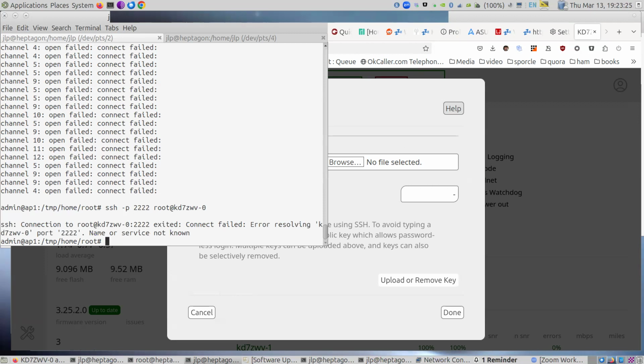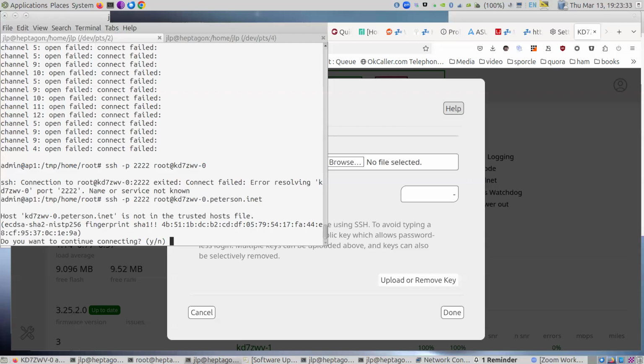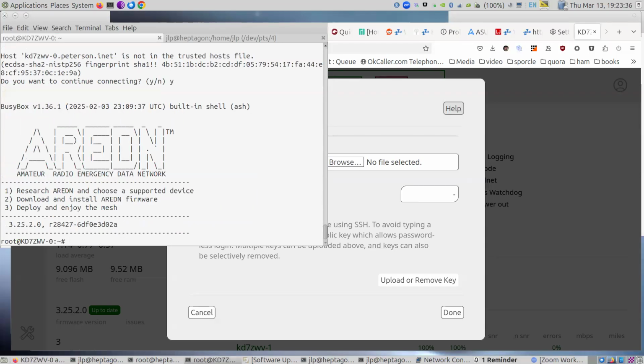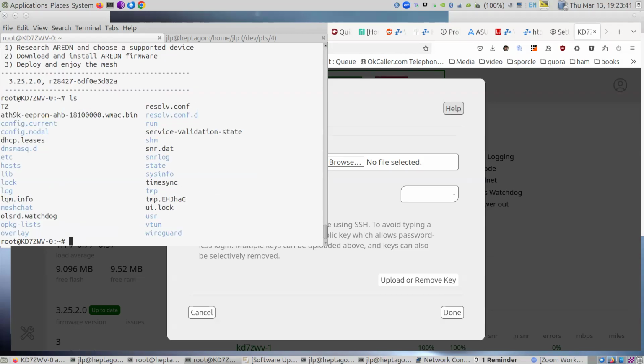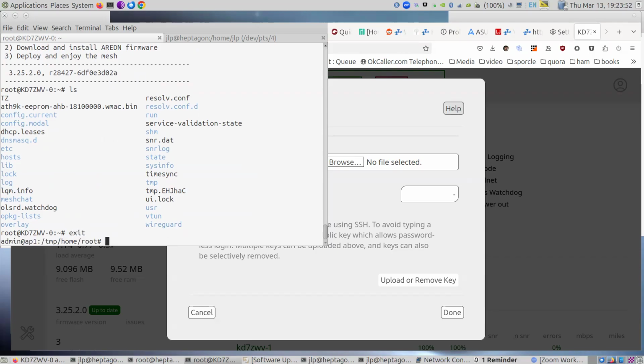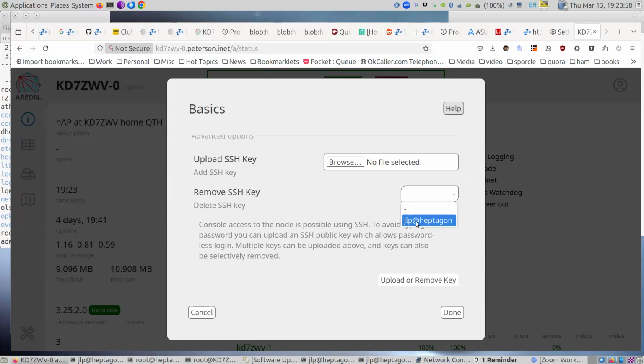Let's see. Did not like that host name. Let's try that. Yes. And I'm now logged into my node, and I've got a terminal. I can run terminal commands. I can change settings or whatever that I want to do from in here. Unless you know Linux, you probably don't want to mess with that. Okay. But you do have the ability to do that. And normally I would need a password to do that. But because I have uploaded my SSH key, which is right here, I can just log in without having to use a password.